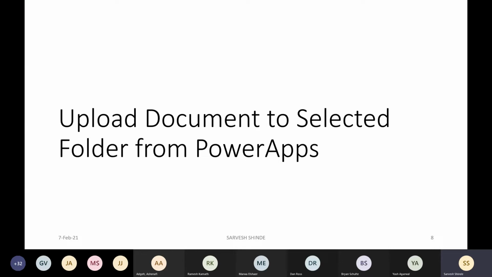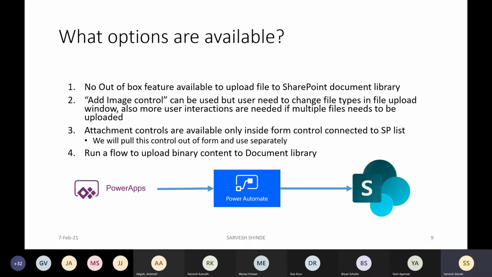Yeah, anytime if you have any questions, we will still cover them at the end of the session. Okay, so let's move to the next agenda of the session, which is how to upload a document to the selected folder or to the library from Power Apps.